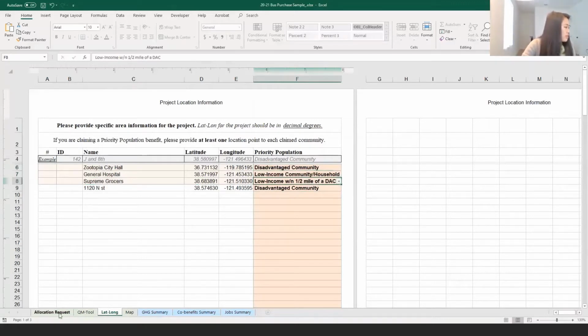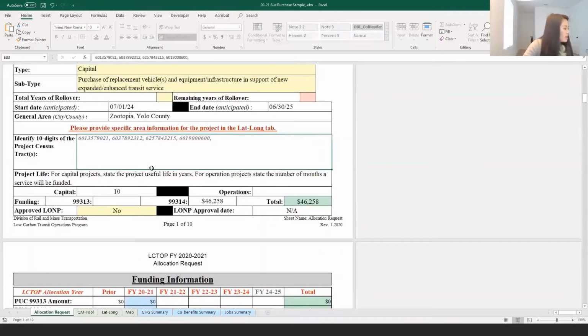Returning back to the Allocation Request tab, the next section is the project life. So for capital projects, state the project useful life in years. For operation projects, state the number of months that the service will be funded through LCTOP. So in this example, we're stating it's 10 years.